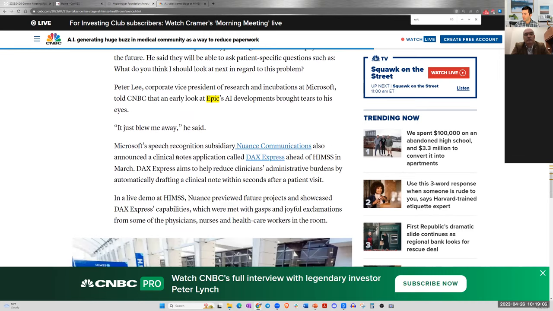Any thoughts on this, guys? I think this is really interesting. I'm glad this is happening and AI is becoming more of an accepted tool for healthcare.